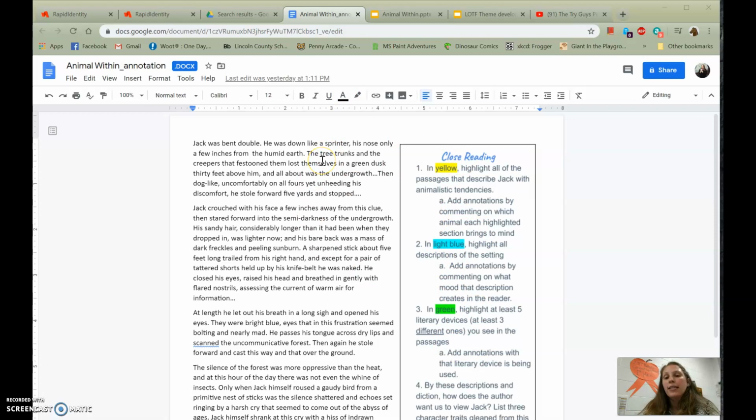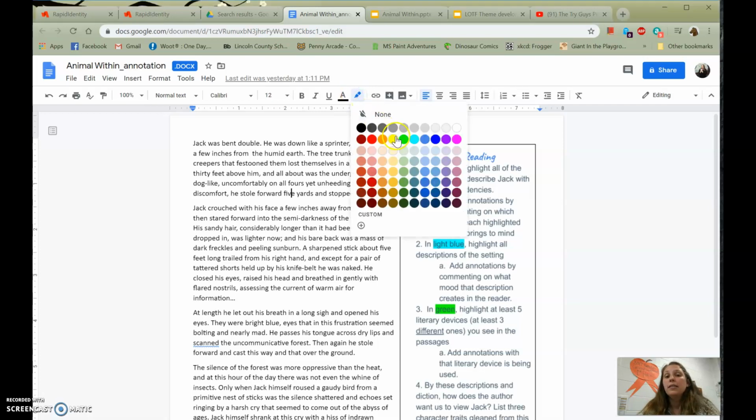So the first thing that I ask you to do is to highlight in yellow all the passages that describe Jack with animalistic tendencies, right? So right off the bat, hopefully you notice that this first line, "he was bent double, his nose only a few inches from the human earth," is kind of a strange thing for him to do. And it seems a little bit animalistic.